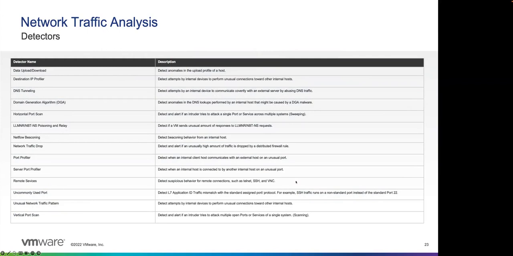All right, let's talk a little bit more about the detectors. These are the 14 detectors we talked about earlier, and we'll go over just one or two of them here today, so that you understand what they are doing. We have data upload, download, destination IP profiler, DNS tunneling, DGA, horizontal port scan, relay poisoning, NetFlow beaconing, network traffic drop, port profiler, server port profiler, remote services, uncommonly used port, unusual network traffic pattern, and vertical port scan.